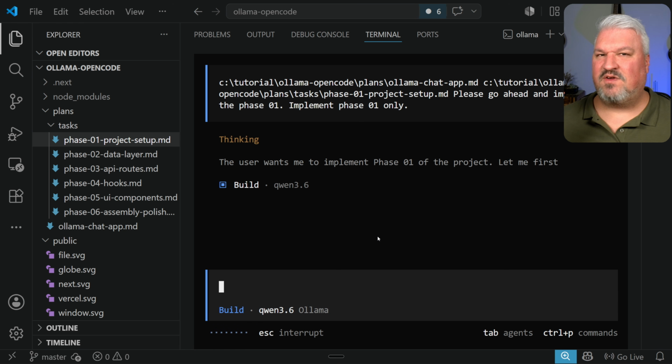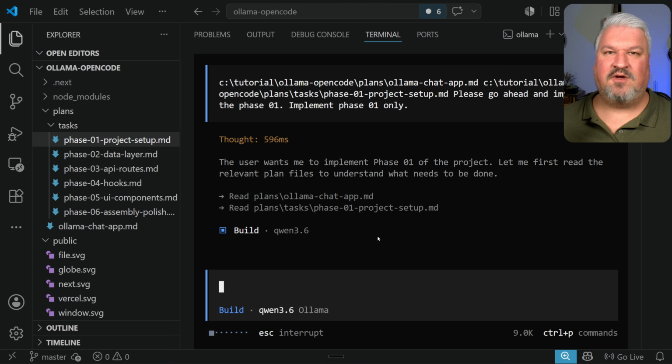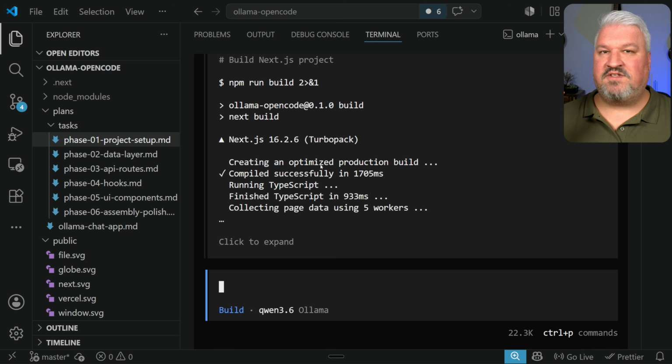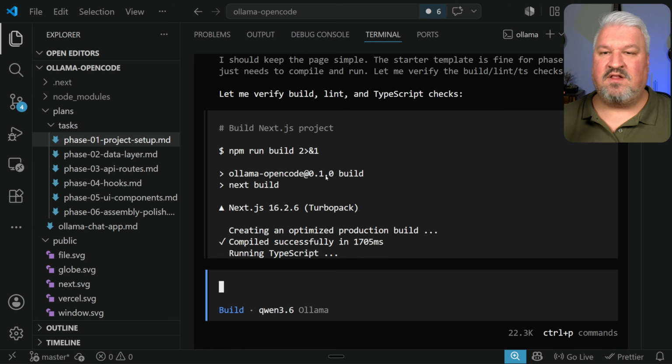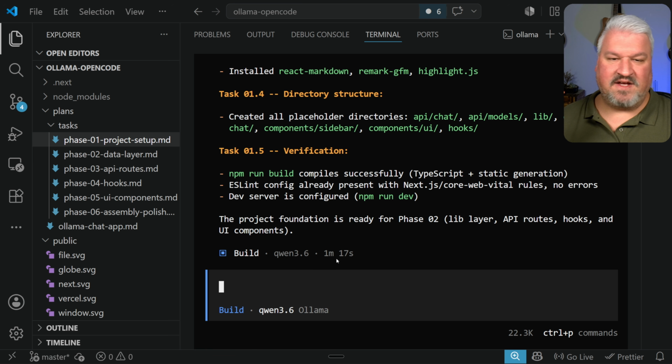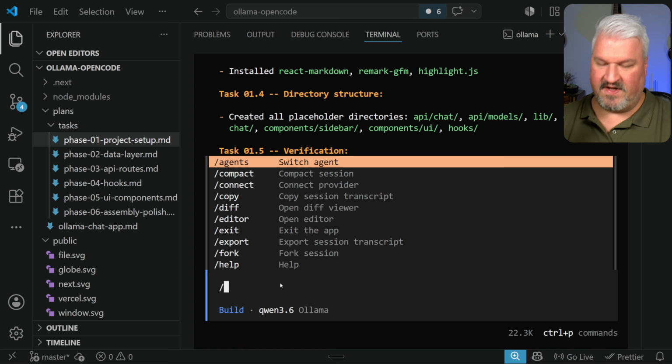Like I mentioned, these models do tend to go off and do their own thing, so be as specific in your instructions as possible. And this agent in OpenCode will actually run type check and lint and all of that as well. Alright, cool, so the project foundation is ready and we can move on to phase 2.